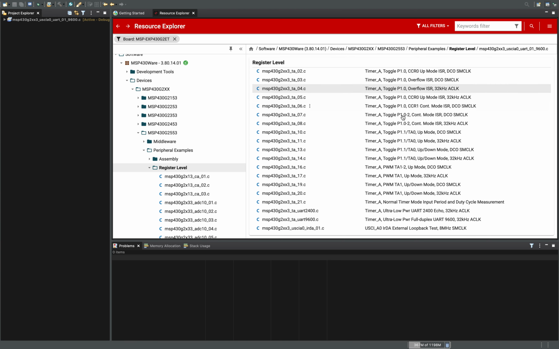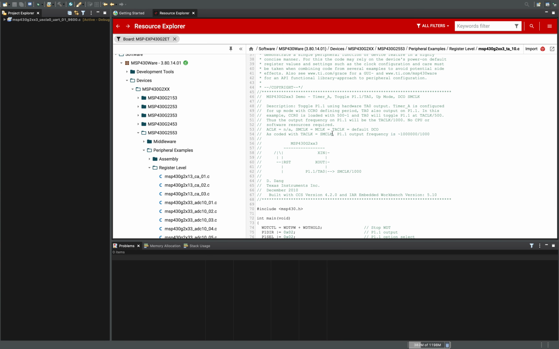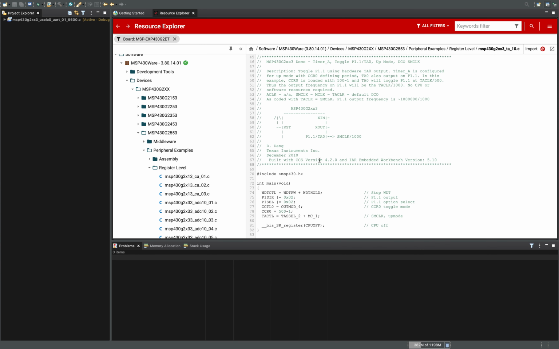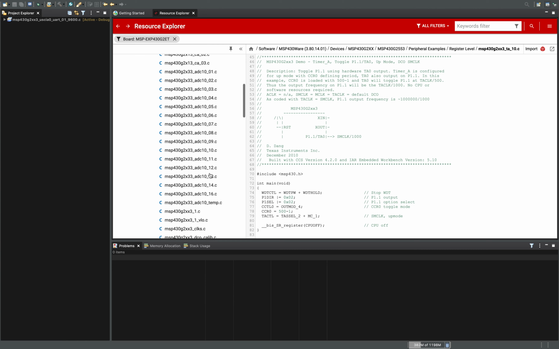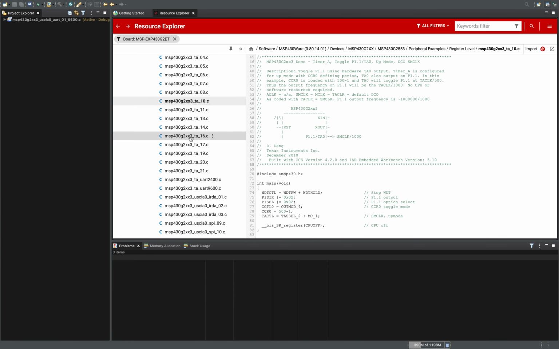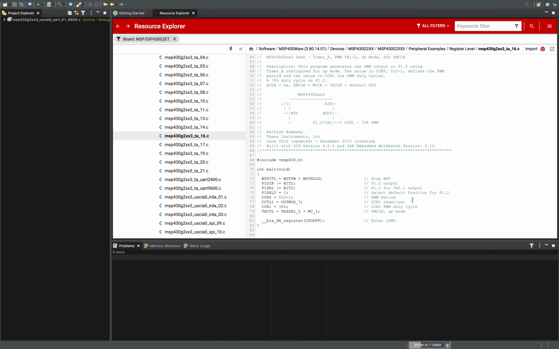But, for example, toggle P1 using timer A0 in up mode. So maybe I'll use timer A0. Sure. Let's pick this one and see if this is a PWM. It is not. It's too simple. Let me pick another timer example here. Let me do like timer 16. Yeah, that one's PWM using submain clock.